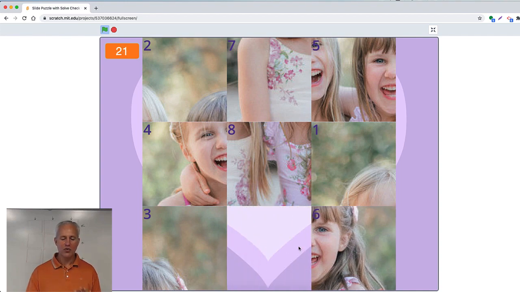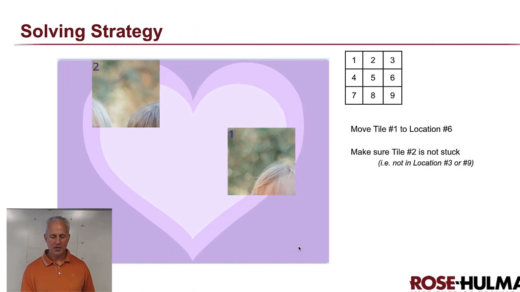So long as tile 2 isn't like that, you should be in good shape. The next step after this, this is the algorithm.